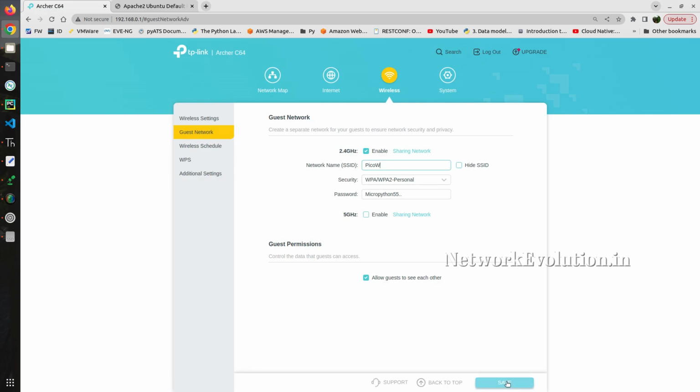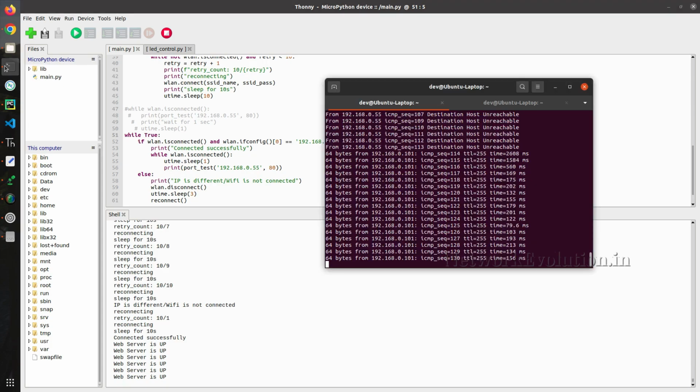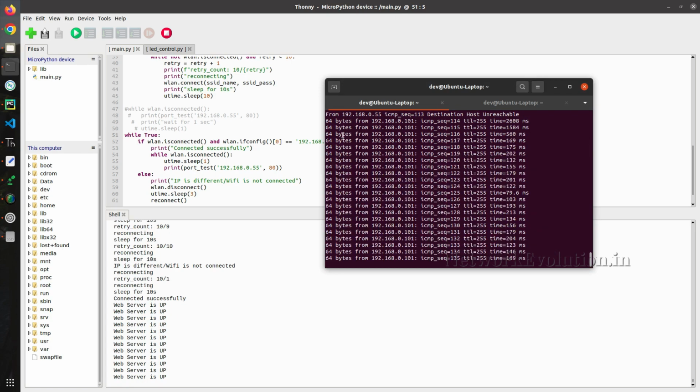Now I'll make the wireless available and we'll monitor the server. Okay, now this got connected successfully and is monitoring the server. You can see here PicoW is available in the network.